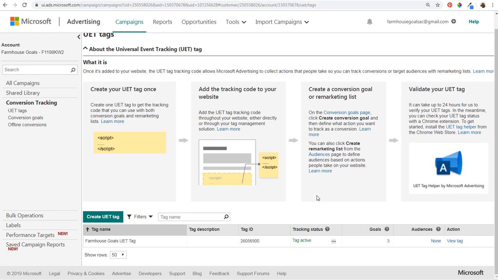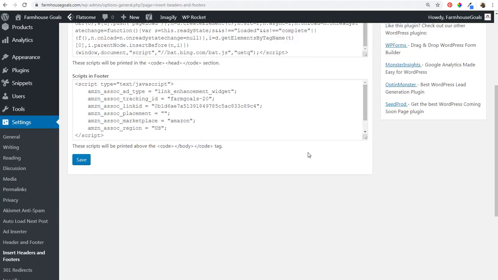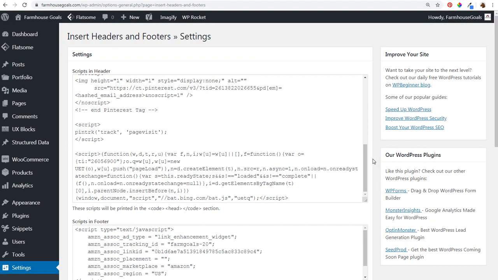Now, if I come over here to my website real quick, I have a plugin for insert headers and footers for WordPress. You can install this plugin completely free, insert headers and footers, and then you can see here scripts in header. And my UET tag is right at the bottom here. So this script right here, you just enter it using this WordPress plugin.